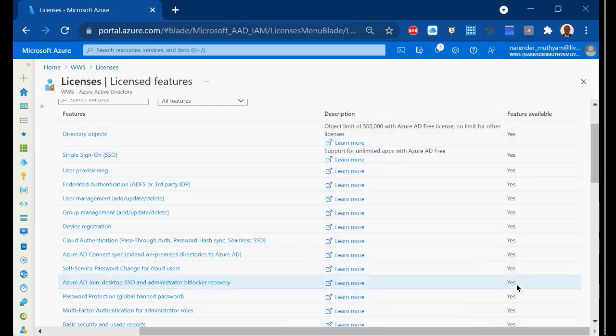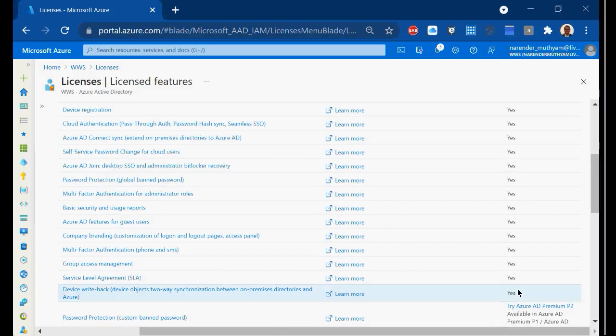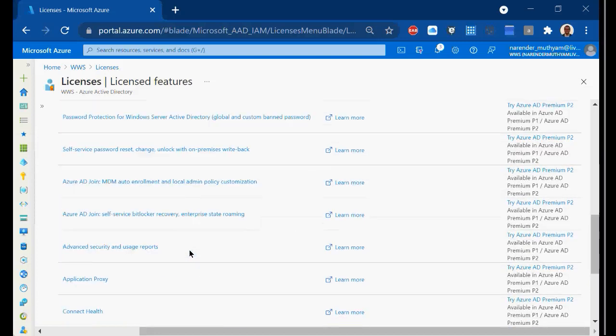Any feature mentioned as yes here is freely available, like service level agreement, group access management, multi-factor authentication, and so on. All these features listed as yes are freely available. Anybody can take advantage of these features. Similarly, if you see Azure AD Premium 2 and Premium 1.